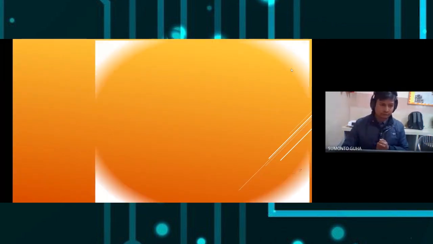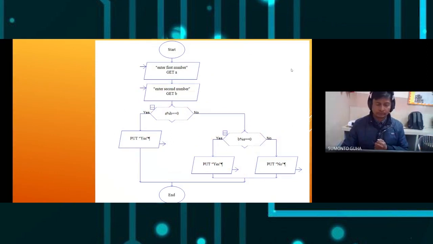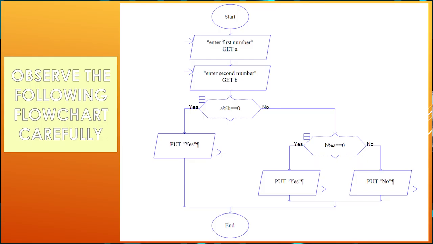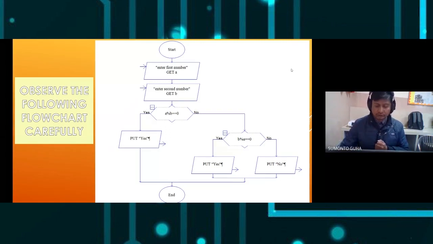See another flowchart here. You have to tell what this flowchart is doing. Don't jump to a conclusion right now. Don't write anything unless I ask you to write. Just focus. When I ask you, then only you will write the answer.